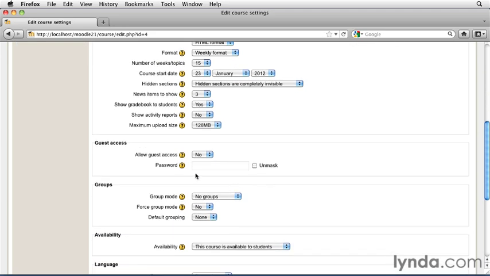The next area is for guest access. If you want other members of your campus community to be able to access your course, go ahead and set this to yes, and that means anyone, regardless of whether or not they're enrolled in your course, is able to get access to it.